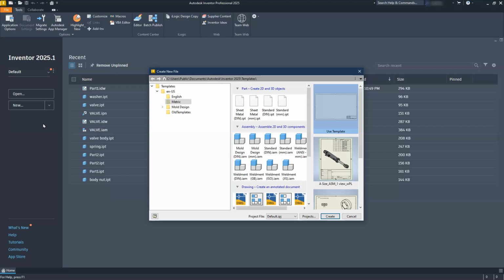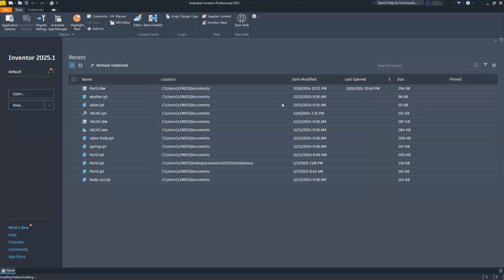Now, unlike AutoCAD, we have to specify if this drawing is going to be in millimeters or in inches. So I'm going to assume that this drawing is drawn in millimeters. So I'm going to select millimeters here. And then I'm going to select the one that says standard millimeter IPT. Right? So we're just going to double click on that one.